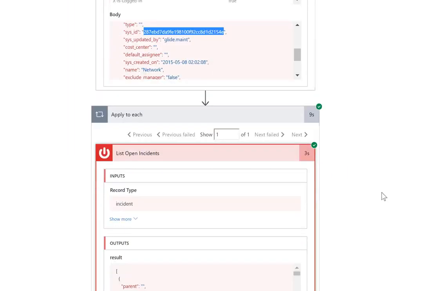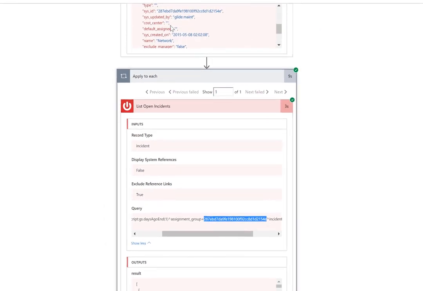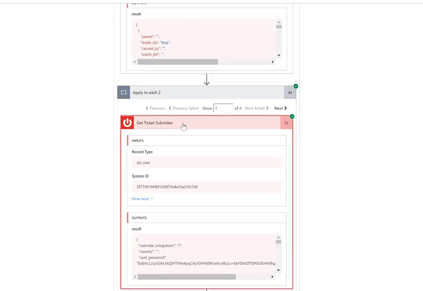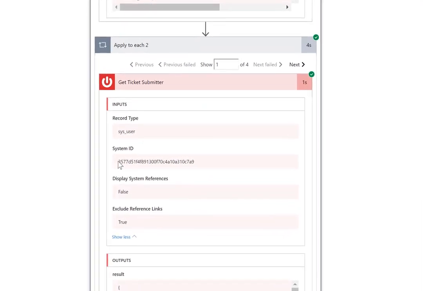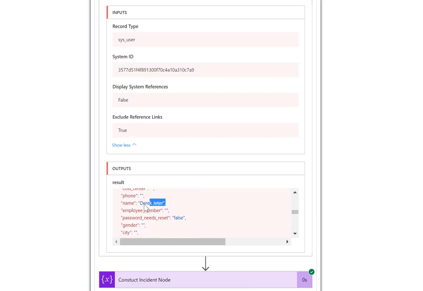And so if we head over to list open incidents, we will see this assignment group right here, which matches from up here. And then let's head into get the ticket submitter. This is the value that was passed in from the incident itself. And then what will happen is we can get the name, the friendly display name.